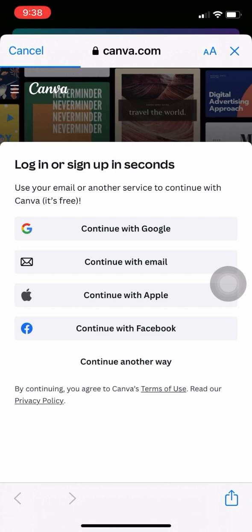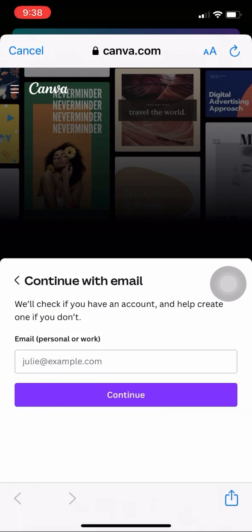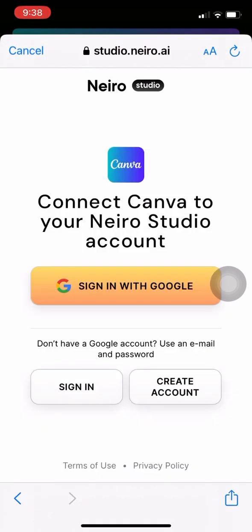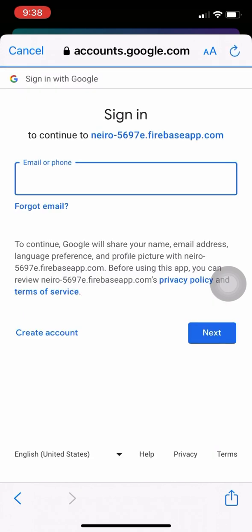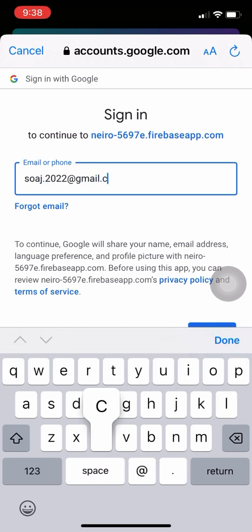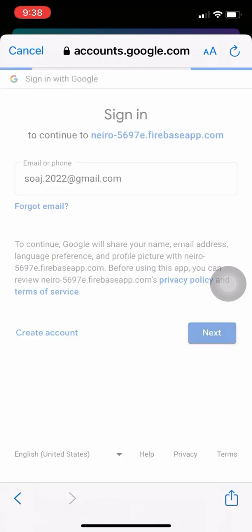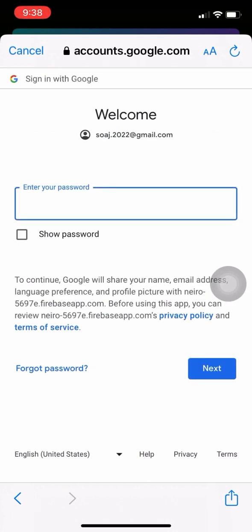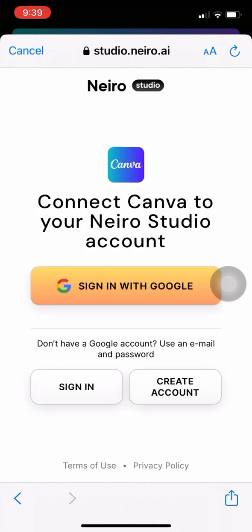You have a couple of options. For me, I would choose continue with email, and let me just input my Canva credentials. And you can sign in with Google or create a separate Nero account. For me, I chose sign in with Google. So let me just input my email address here and my password, and we're done connecting Nero to my Canva account. But if you don't want to sign in with Google, you also have the option to create your own Nero account, which is also totally fine.